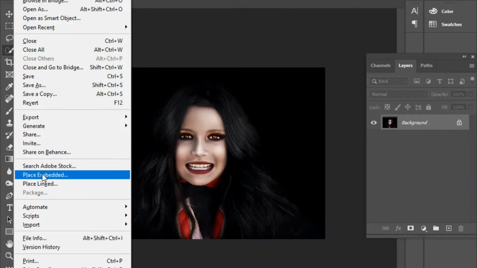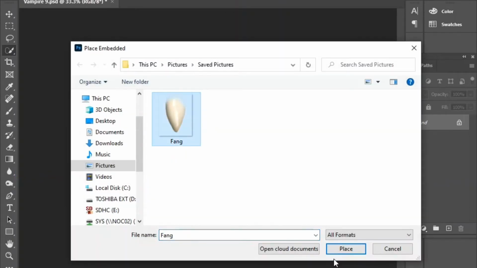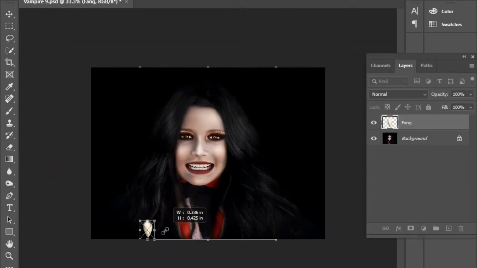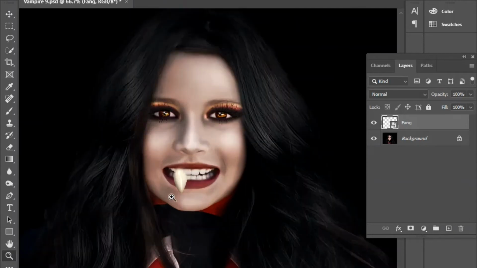So I'm going to go to place embedded. I've got my fang here. Obviously, that's way too big. This is a transparent image. I already made it a PNG file so that there wouldn't be any background, and that's still too big. Obviously, I'm just going to zoom in a little bit here.